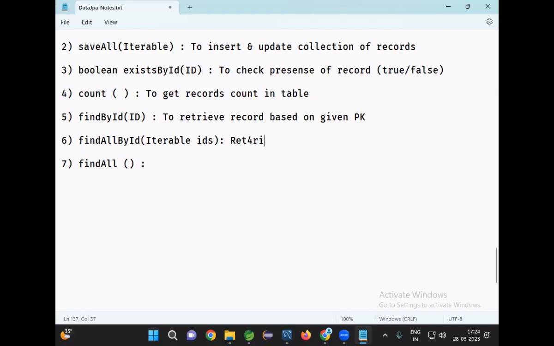Retrieve records based on given primary keys. If you give multiple primary keys, it will retrieve multiple records. If you give one primary key, one record. I want to retrieve all the records: select star from table. What is the meaning of select star from table? To retrieve all records from the table. Select star from table name.